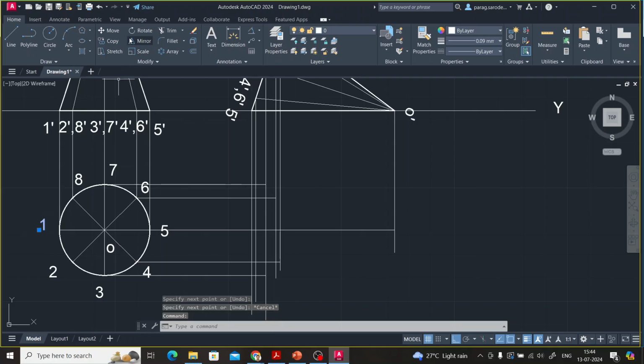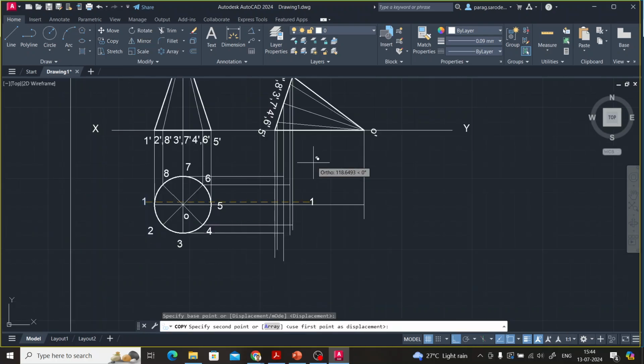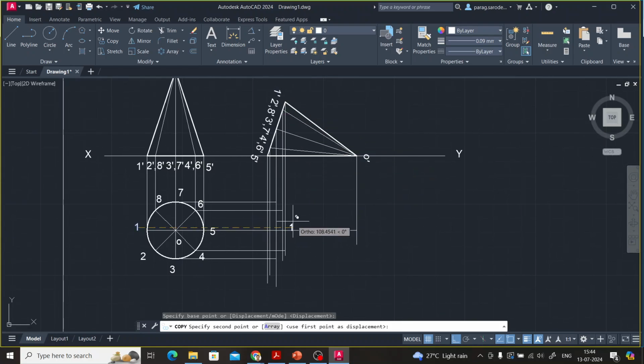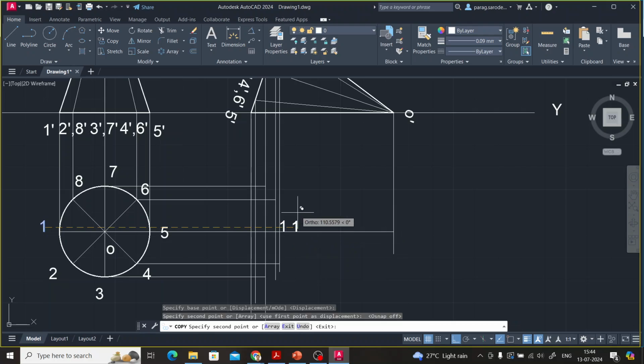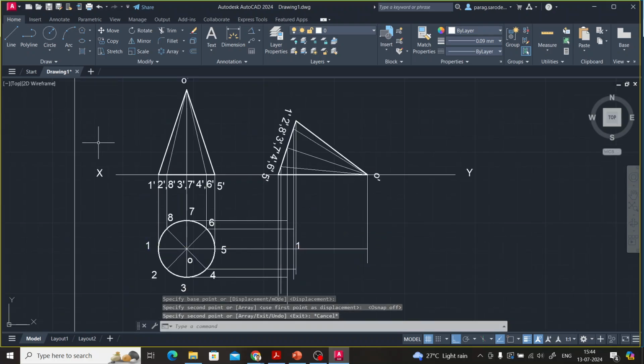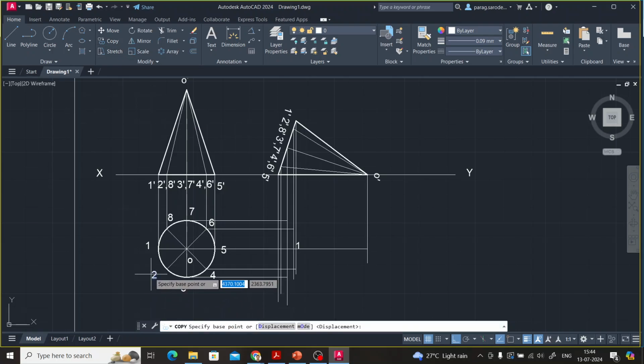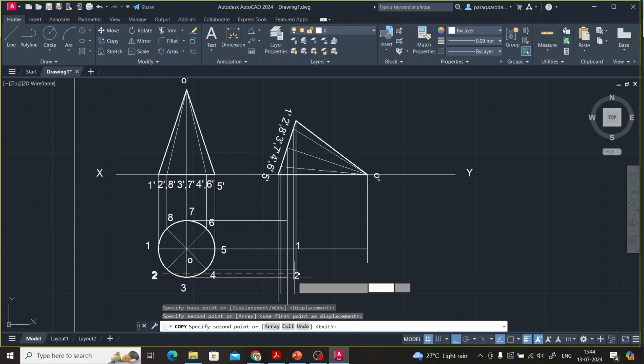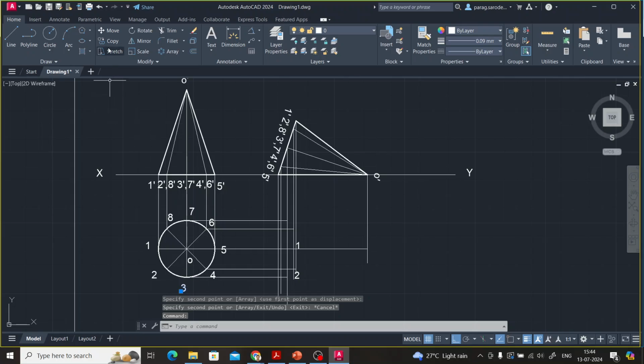So we copy this 1. Where is our 1? See, here is the 1. So this point should be 1. Now where is 2? This is the generator of 2 8, and this is the 2 4. So this point will be 2. We copy this, here will be 2. Where is 3? 3 is on this vertical line, so 3 will be here on this point.